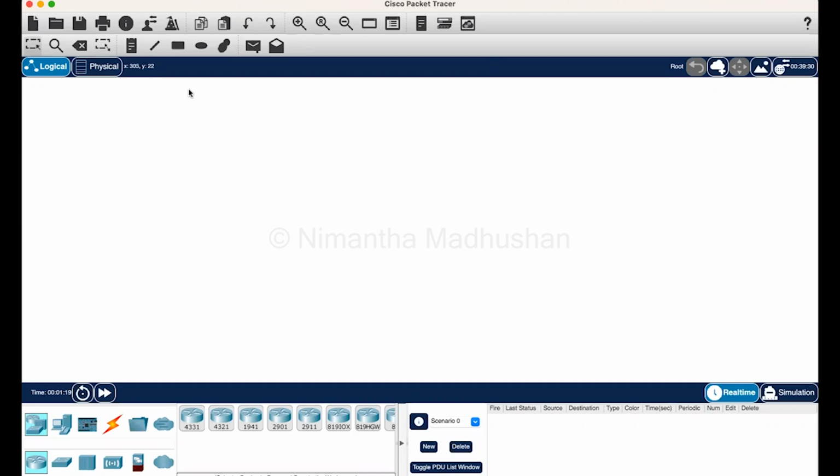This is the general window of the Cisco Packet Tracer software. This is the workspace. These are the devices. First, I will add the switch. Go to the network devices, select switches, and select this switch, place here. I will zoom the screen.